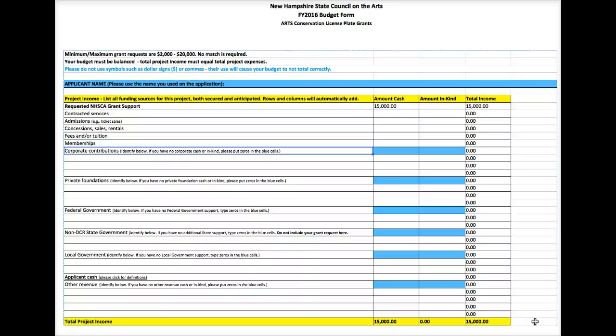Your corporate contributions, if you do not have any corporate contributions for this project, you want to put zeros in the blue fields, and you'll see blue fields throughout this form, and they exist here to help the staff and the panel eyeball the budget very quickly. But if you do have corporate contributions, you need to list them.